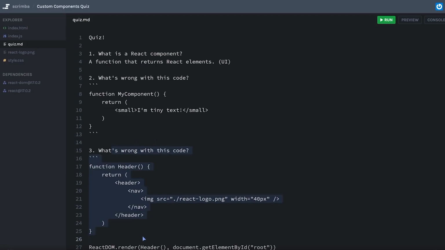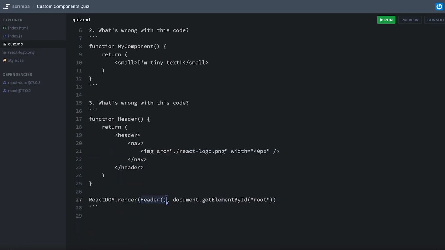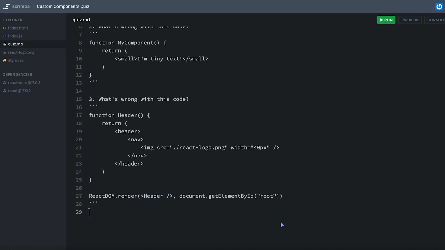Hopefully this one wasn't too difficult to find, but if you look way down here, instead of calling our function like you might normally be used to by adding parentheses at the end, with function components in React, you instead surround these with the angle brackets as if it were a regular HTML tag. And in React, this is the correct way to call your component or create an instance of your component. Okay, short and sweet.